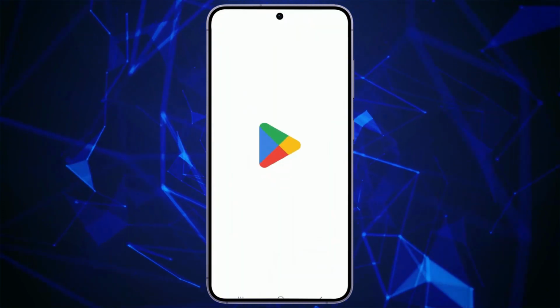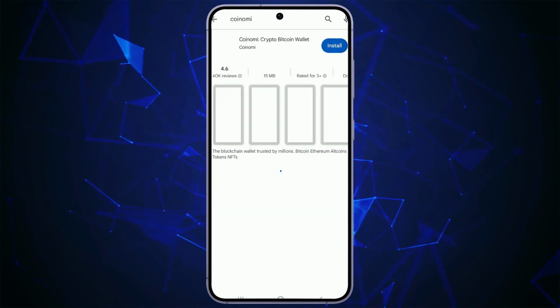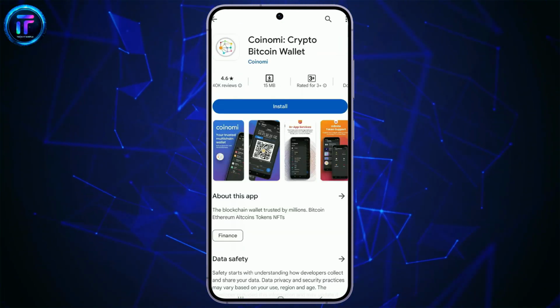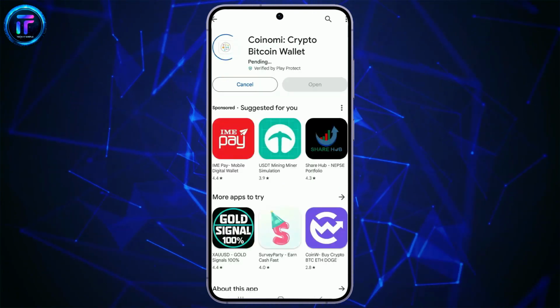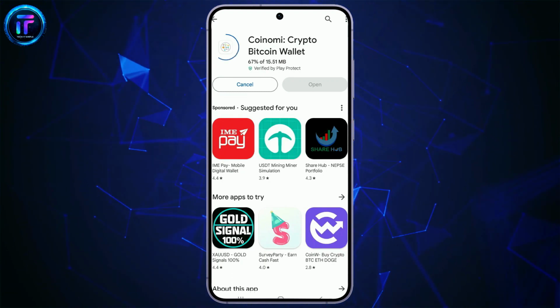First of all, tap open your Play Store and go to the search box at the top. Type in Coinomi and search. Look for this Coinomi Crypto Bitcoin wallet application and tap on the Install button to begin downloading the app on your Android phone. Now, wait for the application to download and install, which will take a couple of minutes depending upon your internet speed.